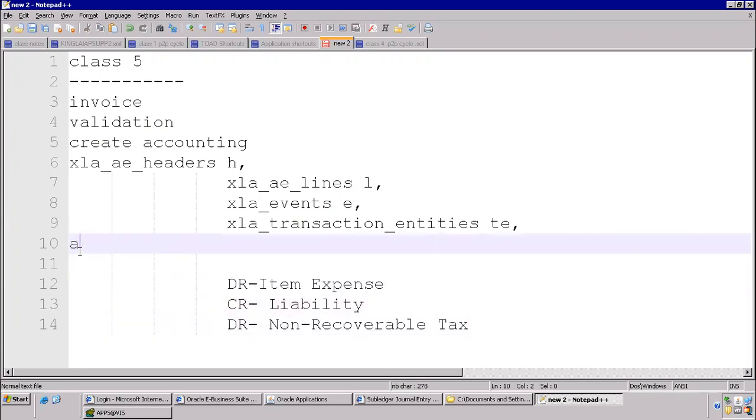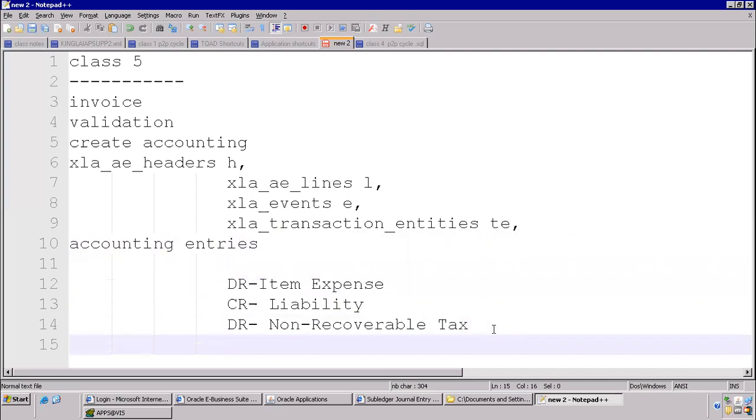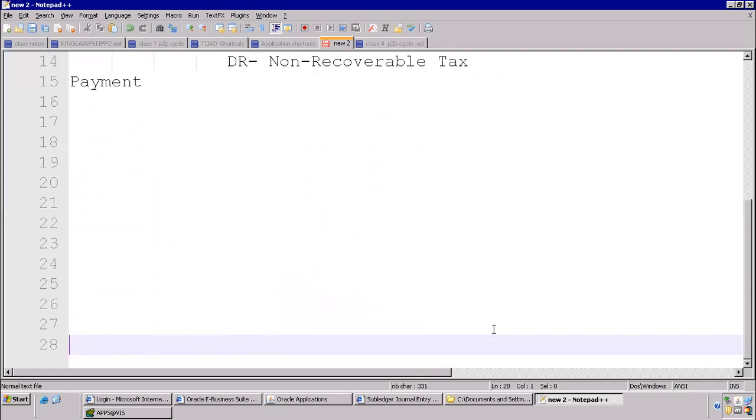Accounting entries. That's it. These are all the names. Debit and DR debit, CR credit. Now the next step will be here is payment.